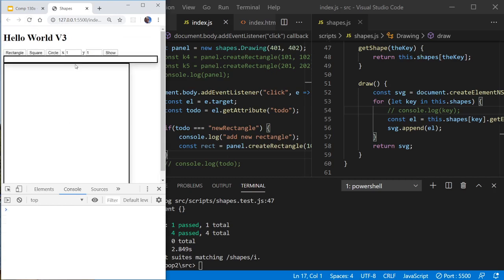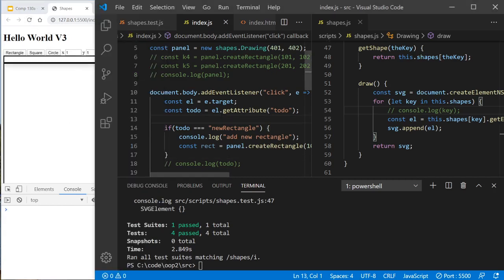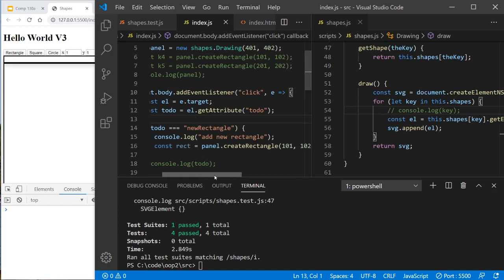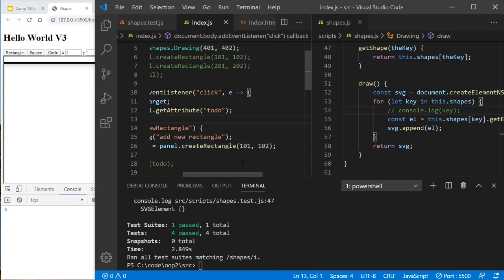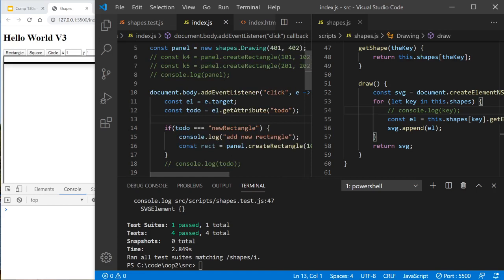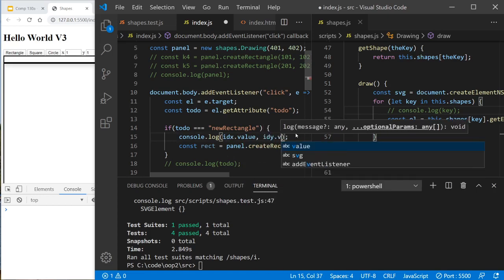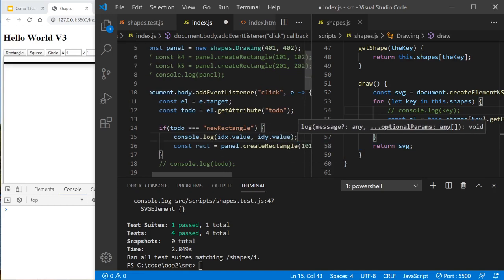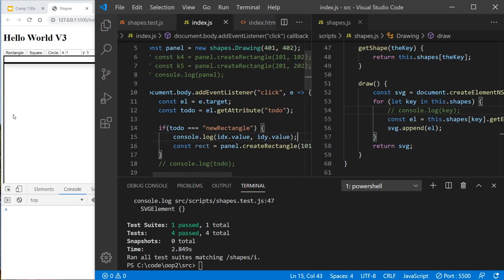So let's refresh. Let's make one other addition as well here. Rather than hard coding where that's going, let's actually put it where we want to put it. We don't need this console log anymore, because we know that's working. I'm going to print out the X and Y, so it's idx.value, idy.value. Let's just print that out and make sure it's what we expect it to be.